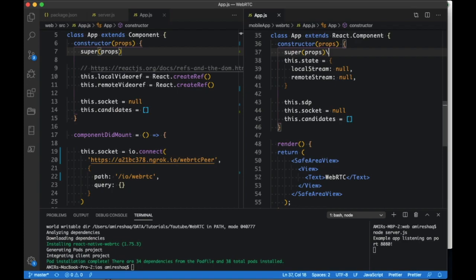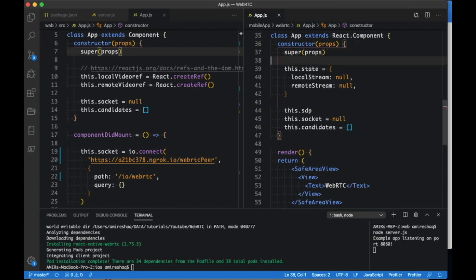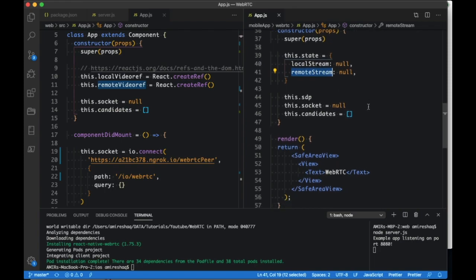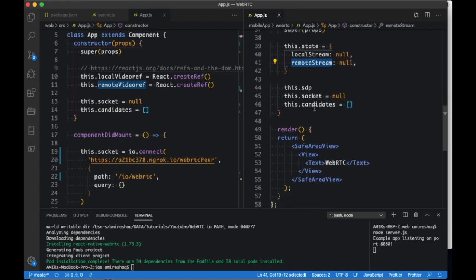You notice that they closely resemble one another. So we have our reference for local video and remote video in the web app, and on this side for the mobile app we have local stream, reference in the state object, and remote stream. And the socket is the same and candidates is the same. We've just added a variable this.sdp.